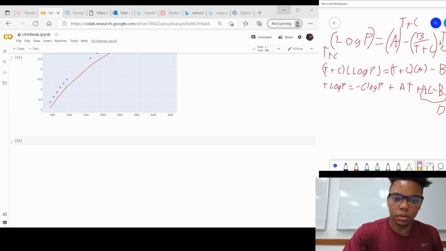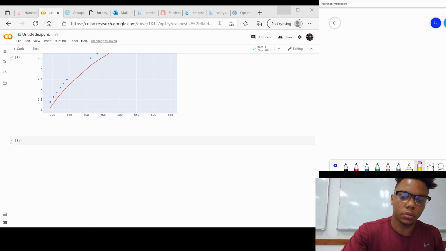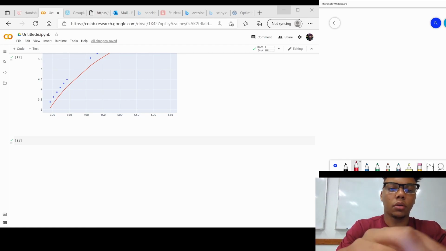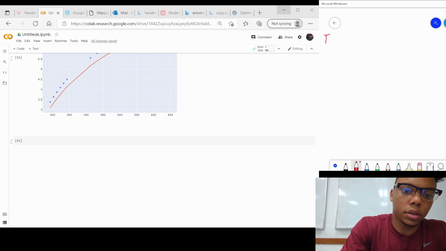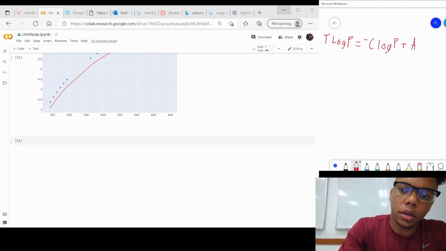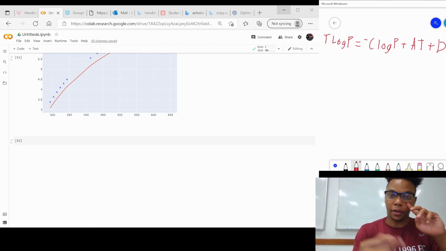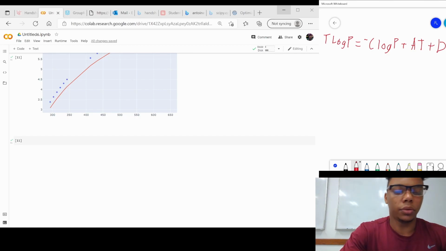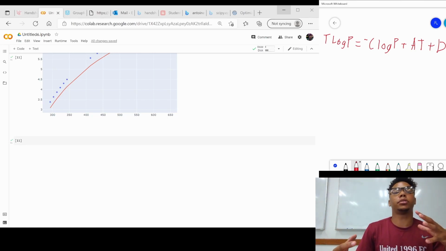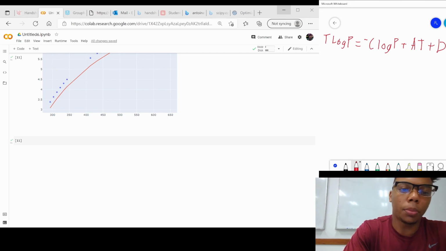Let me clear the board. What we have now is T log P equals negative C log P plus A T plus D. And since we have three vectors and two variables, we can use matrix multiplication and separate this out so that we can implement our multiplication into our programming language.